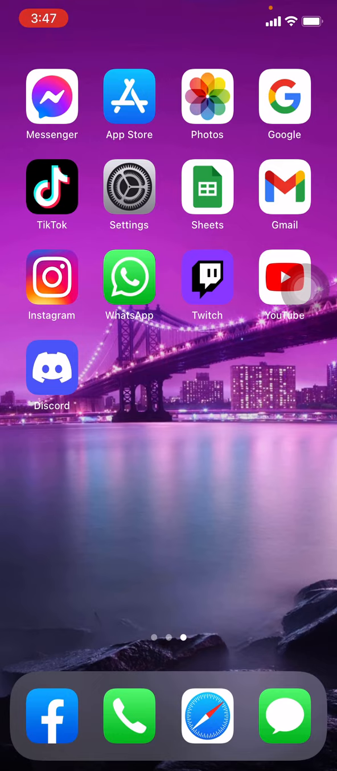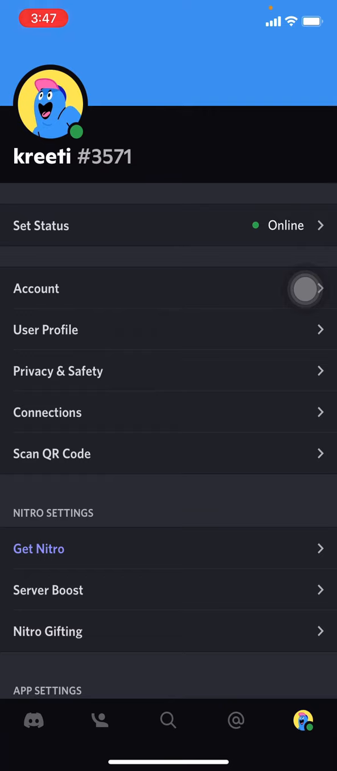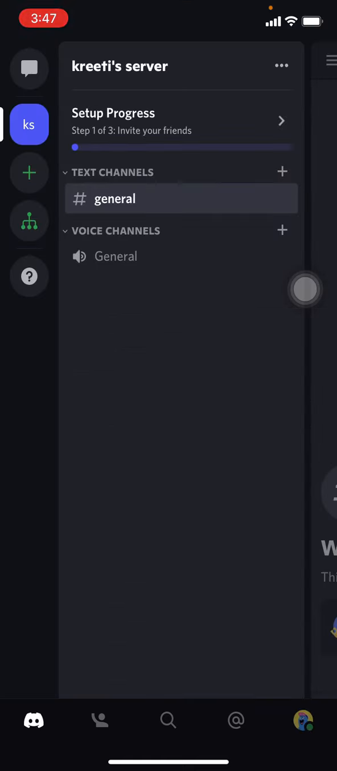Open your Discord app. Here I go. Your profile appears. Firstly, you have to delete or transfer your server to delete your Discord account. So I'm gonna do it. At the bottom, you can see different options. Go to the first option given at the bottom left corner. Tap on that. Your server appears.